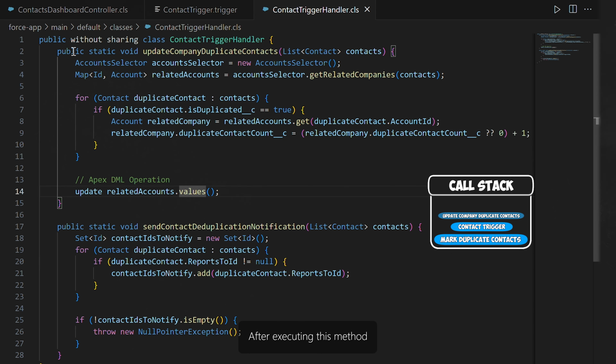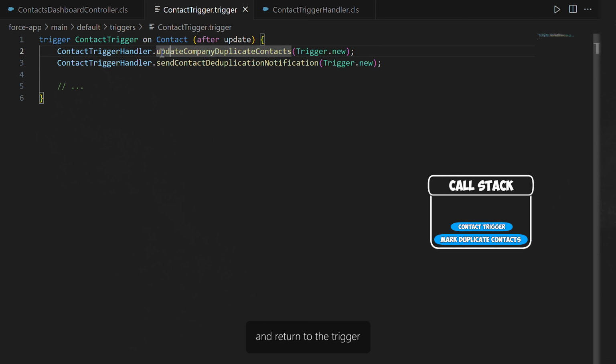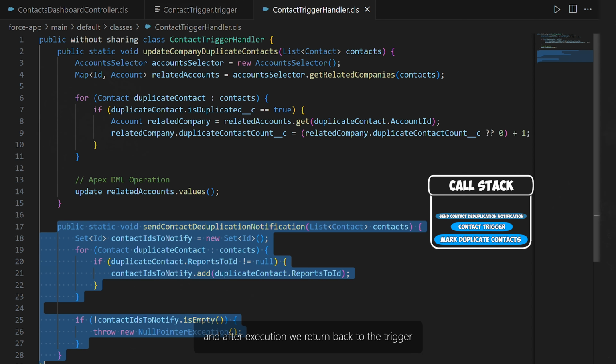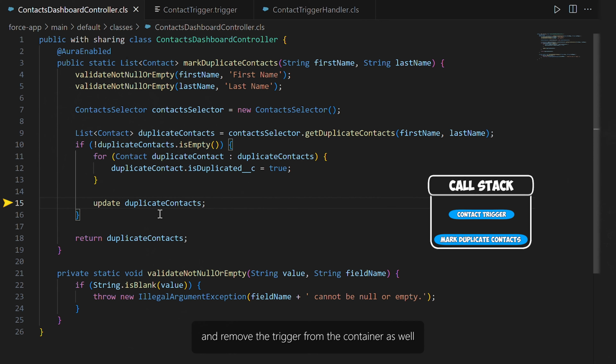After executing this method, we remove this method from the call stack and return back to the trigger, where we call another method and also put it in the call stack, and after execution we return back to the trigger and remove this method. After which we see that there is nothing more here to execute, so we go back to our main method and remove the trigger from the container as well. This is how the call stack works and allows Apex to understand where to return after each method is completed.